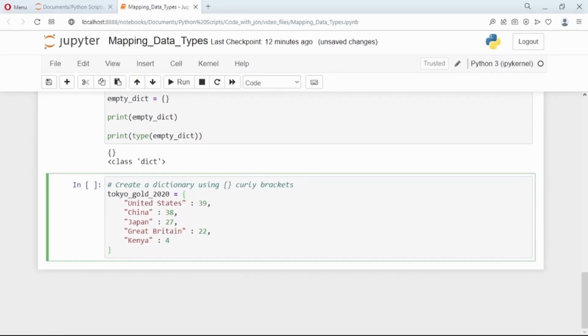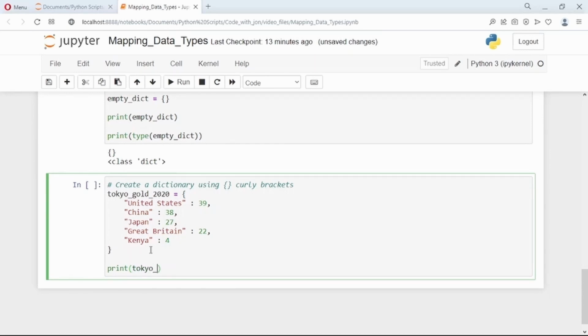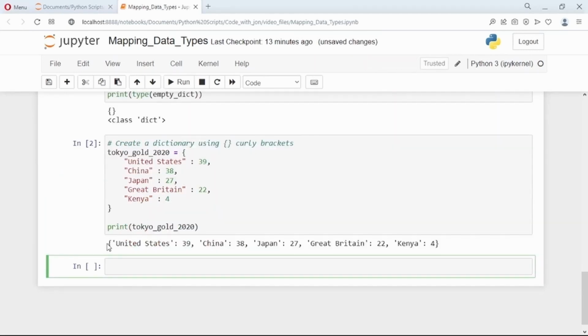Now this is how you create a dictionary with values in it using the curly brackets. This is the key, and this is the value associated with this key. United States with 39 gold, China with 38 gold, Japan with 37 gold, Great Britain with 22 gold, Kenya with 4 gold. This is how it prints out on the screen. This is a Python dictionary with values.